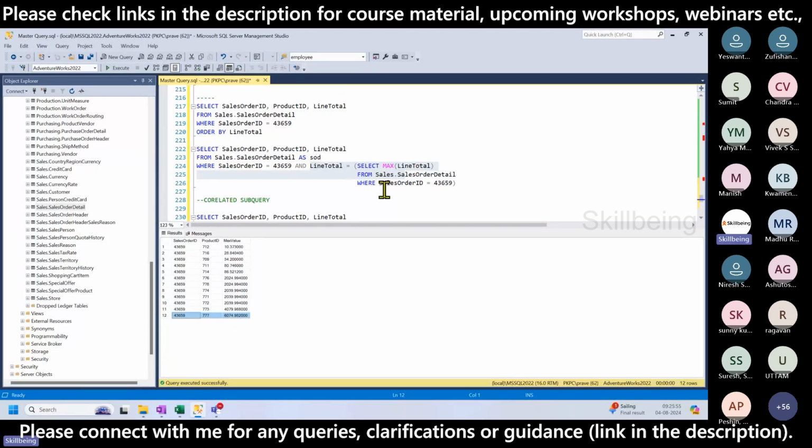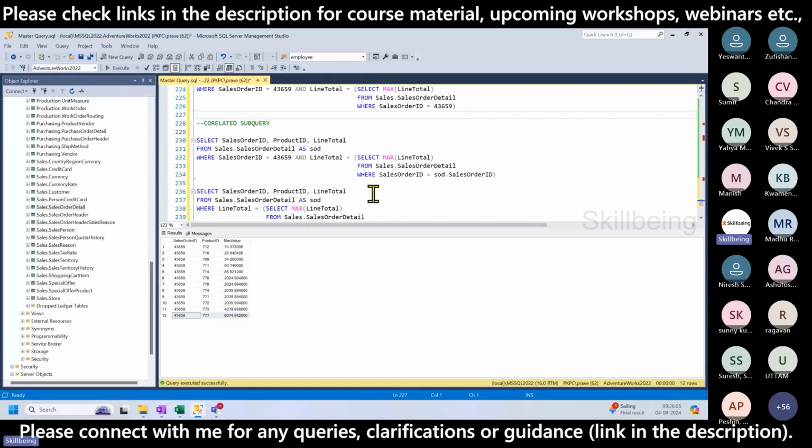Okay. Now we have hard coded it because we are getting the result only for this particular sales order ID. But now I want to get similar output for all the sales order IDs. Let's say if I take 4365660, for example, that also has multiple product IDs.